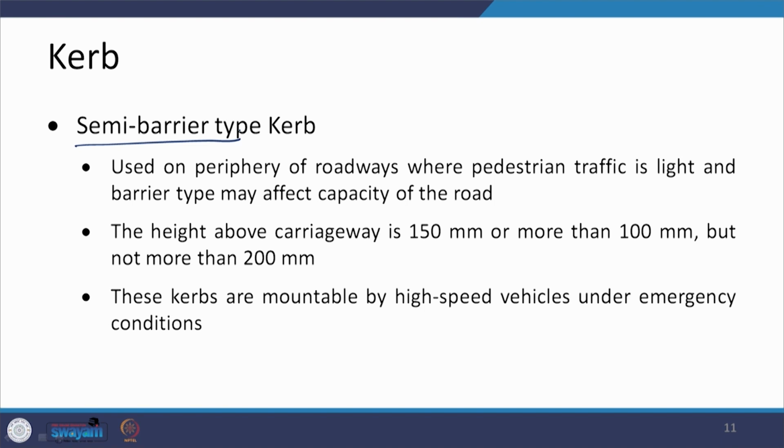When we talk about the semi-barrier type of curb, we use it again at certain locations where pedestrians are still there, but the traffic may not be that high. It can also be used in conditions where, if you use the barrier type, the first one, it affects the capacity of the road. Why it affects the capacity is because the vehicle users may create a buffer distance at the side of it.